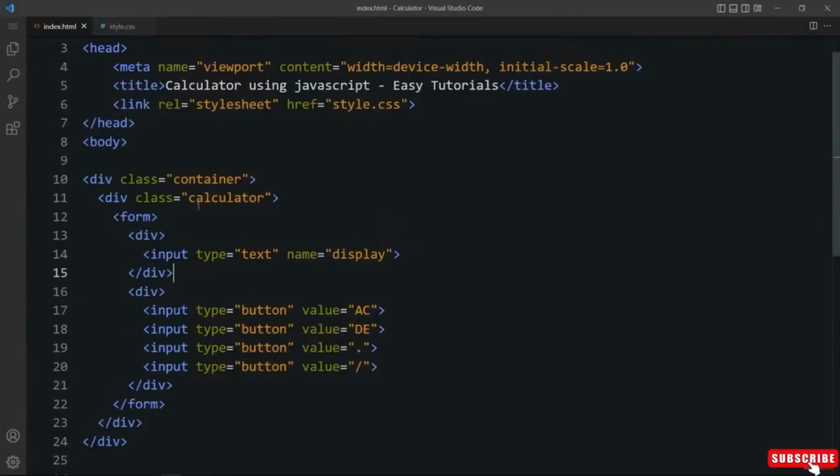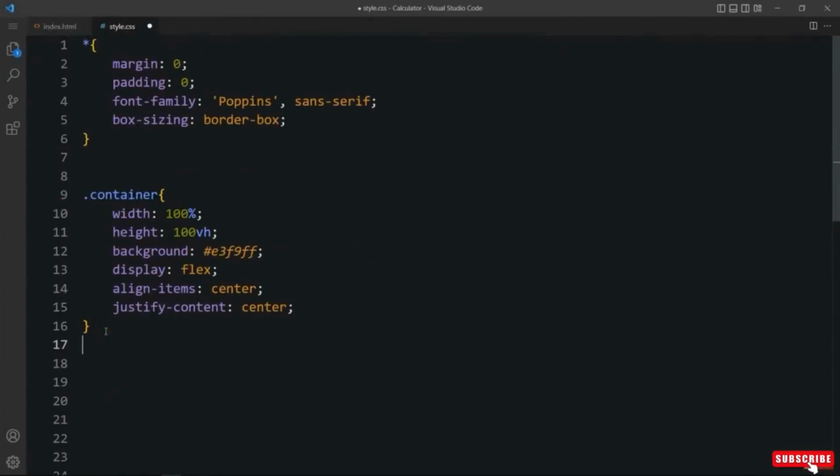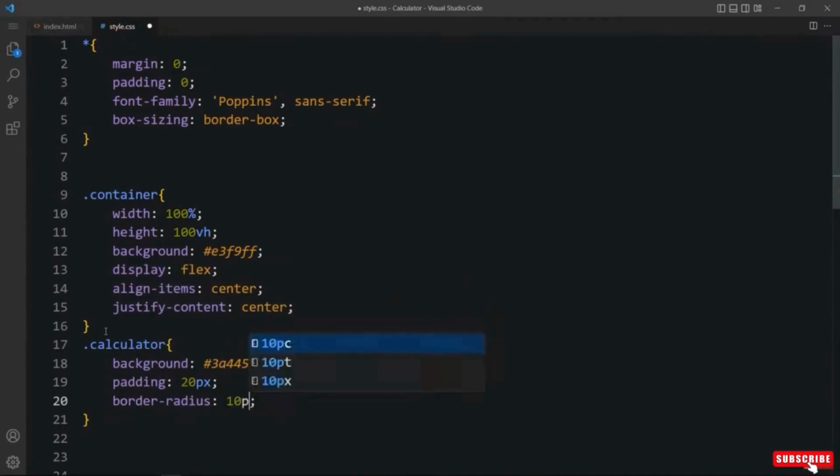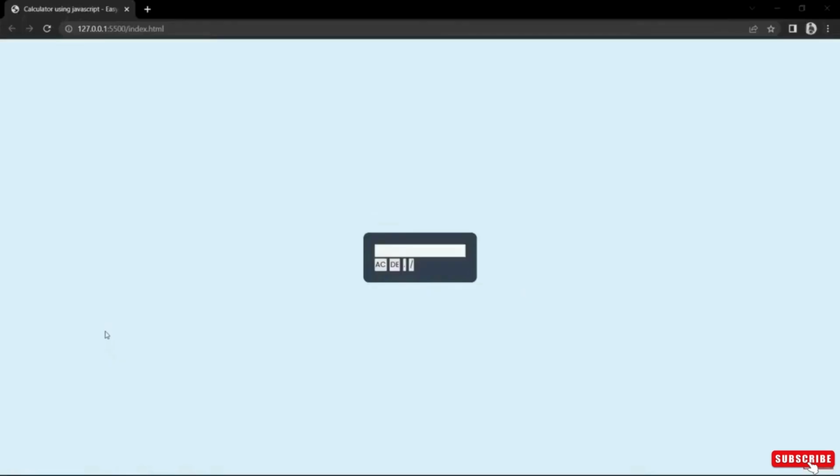Let's come back to the code and here we have the class name calculator. For this calculator, we will change the background. Then we will add some padding to add a space. Then we will add border radius. It will be 10 pixels so that the corners will be rounded by 10 pixels. You can see the changed color for the calculator background.